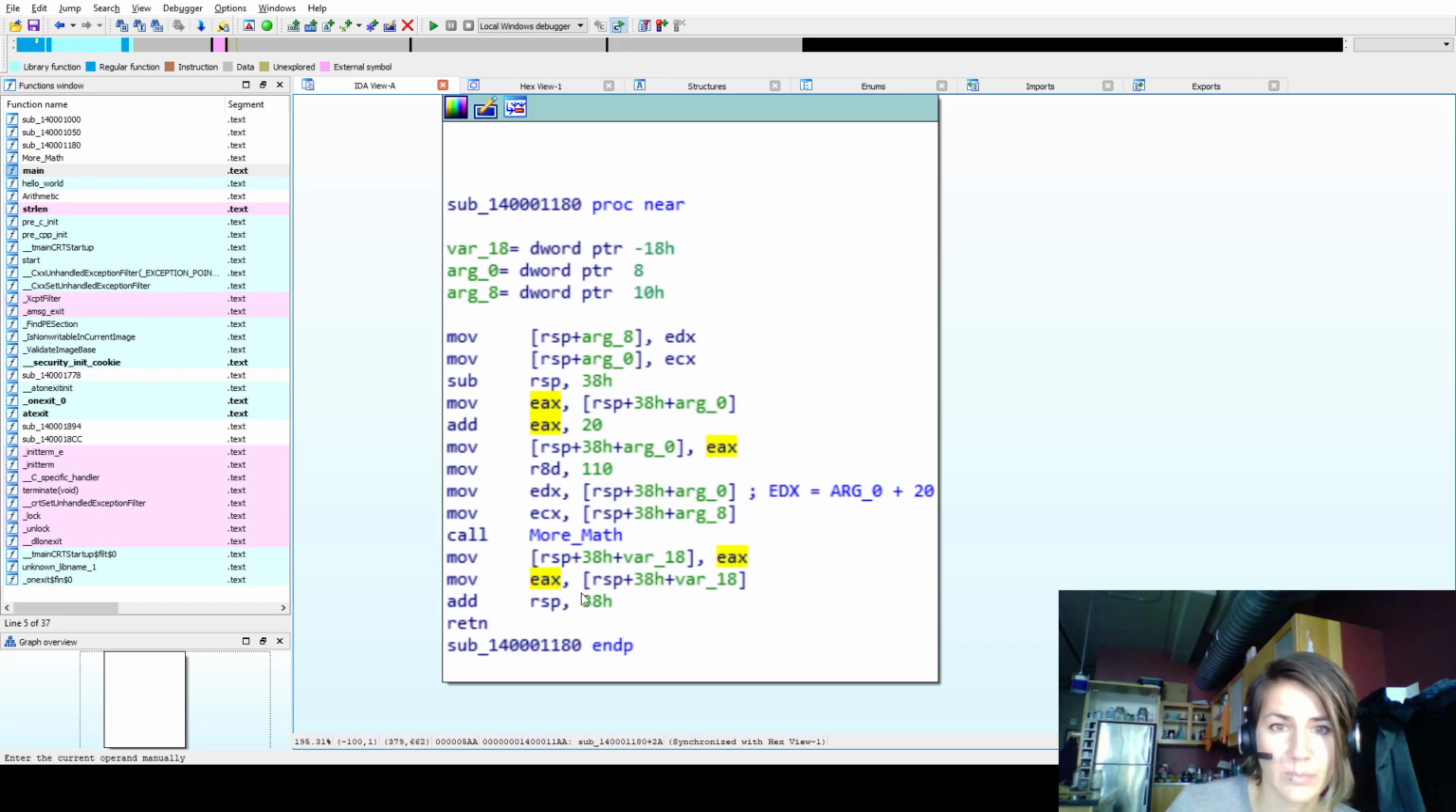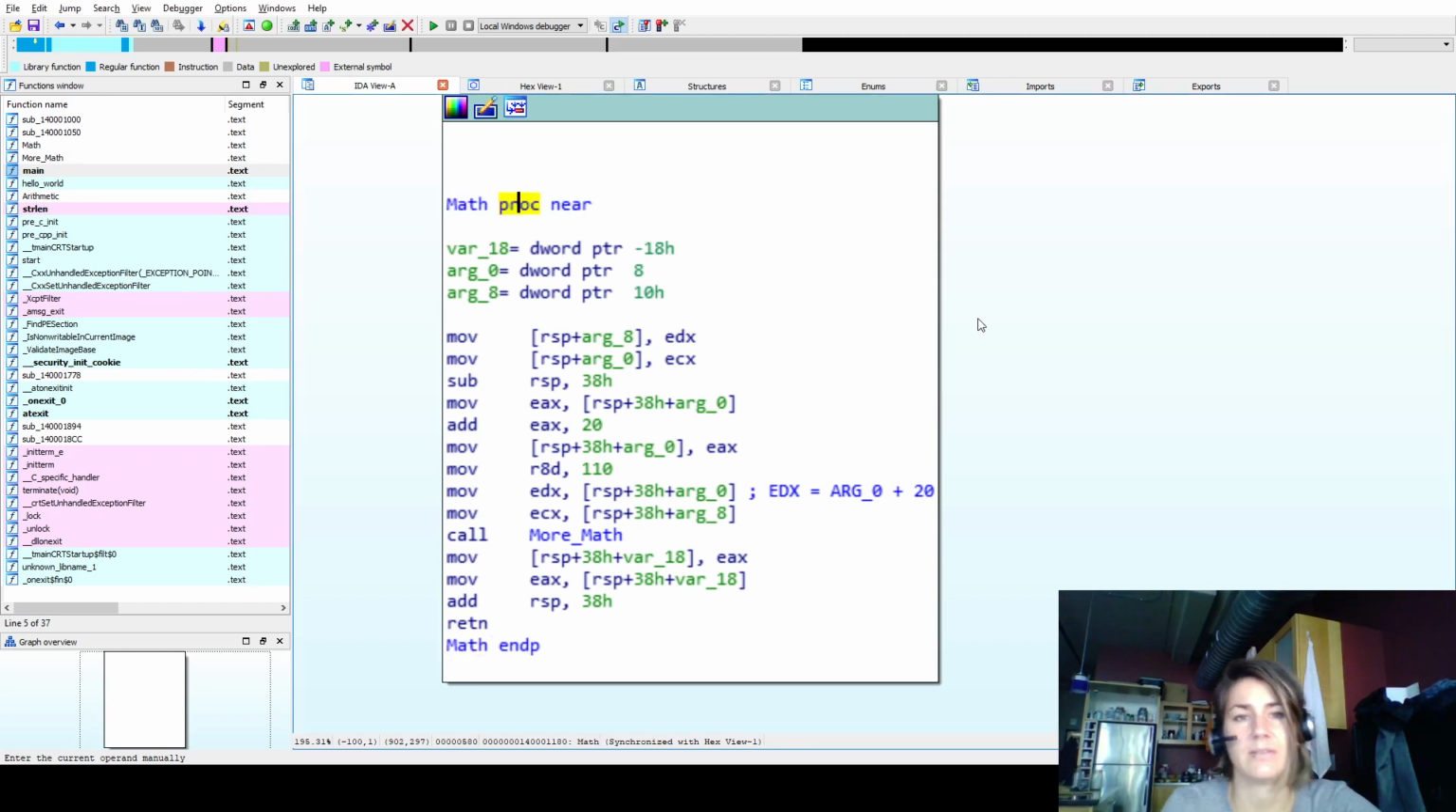Oof, that's a lot of mathematics. And yeah, all that we do with it is we stash it in a variable, load that variable into EAX, because that's our return register, and then we return. And then we go and name this function math. Due to lack of better naming.